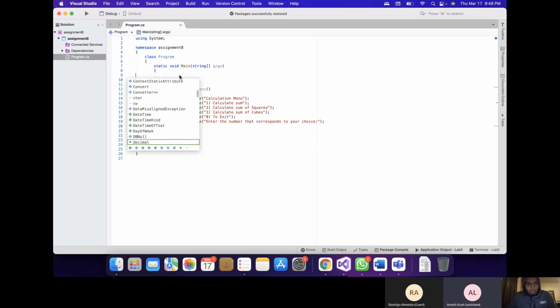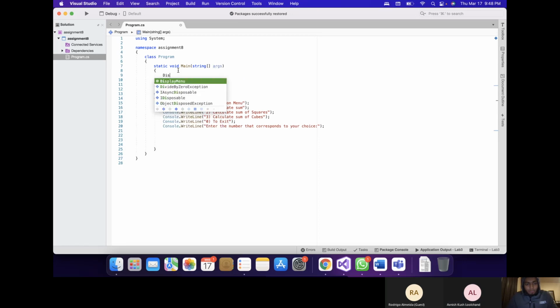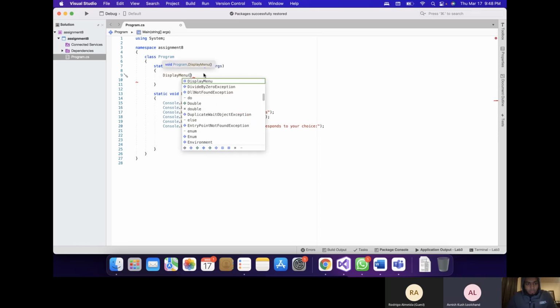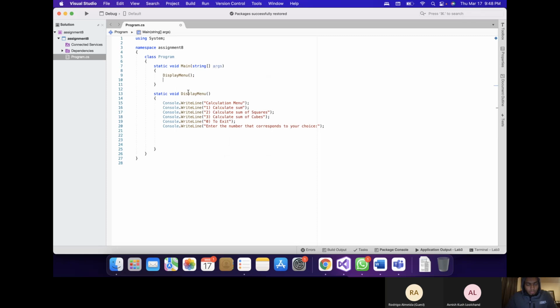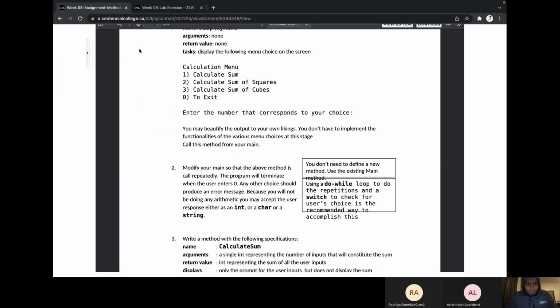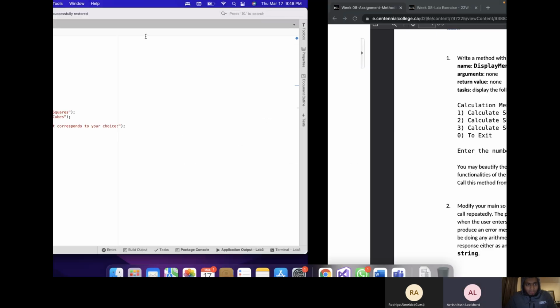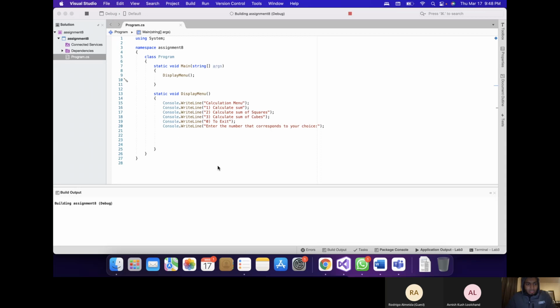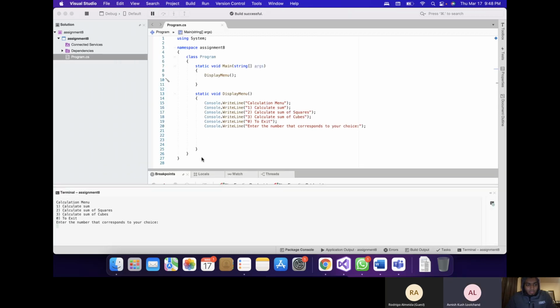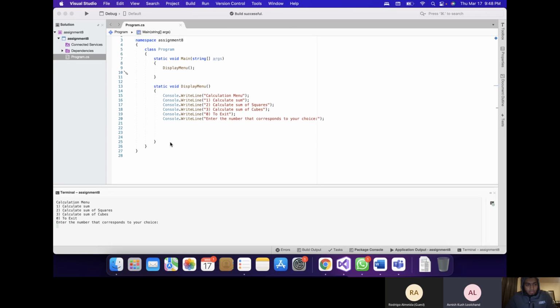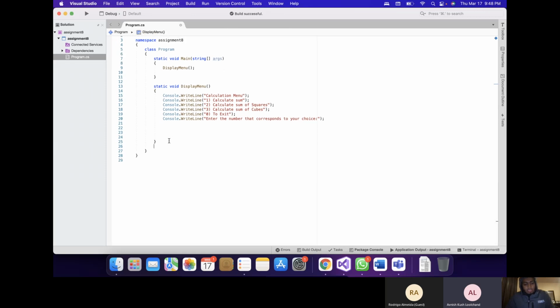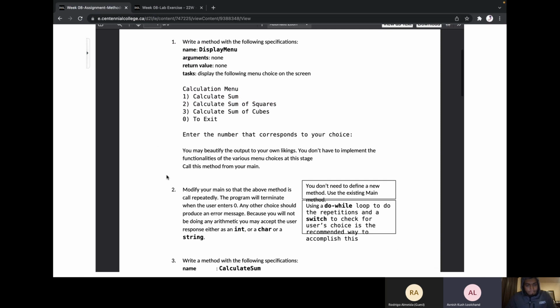Okay, so I wrote everything down. Yes, looks good. Now, I don't know what else I'm supposed to do. It looks good to me. Can we just run it to make sure it runs? Maybe I'm overthinking it, but I just thought that there'd be more to do, you know? Yep. Not for this one at least, because he said that you don't have to implement the functionalities of the various menus at this stage.